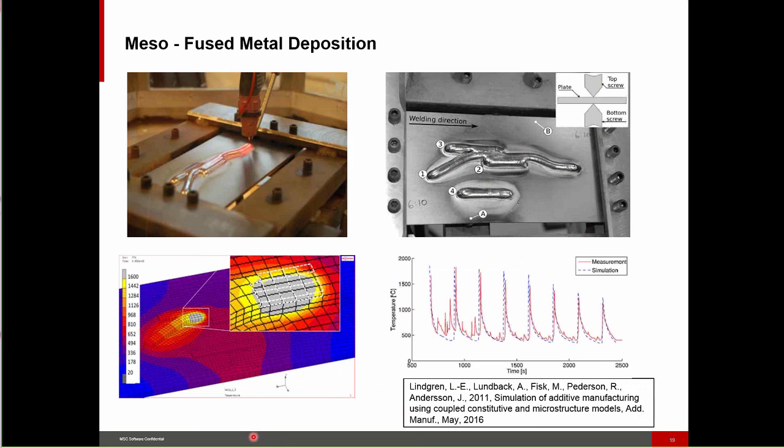And people have been using this technology for a long period of time with our products to do things like fused metal deposition, where we're effectively adding material to the system. We do these types of simulations and have devices or mechanisms to evaluate what the temperature is, and again, we get very good correlation as we do pass after pass after pass, looking at the thermal cycles in this type of process.